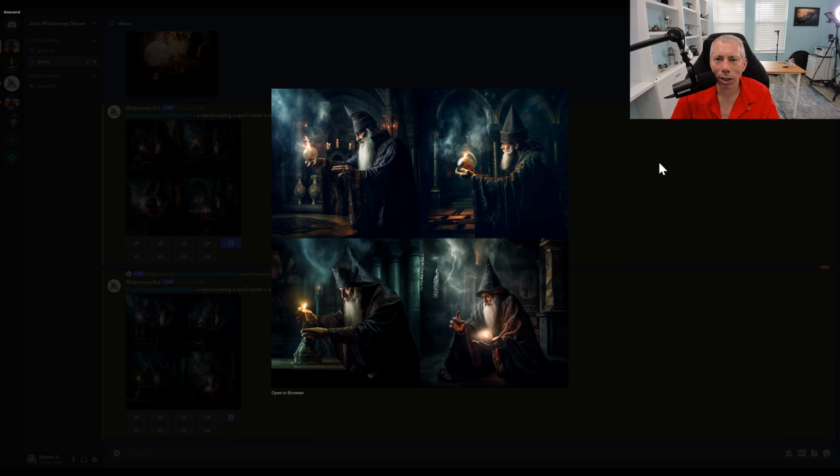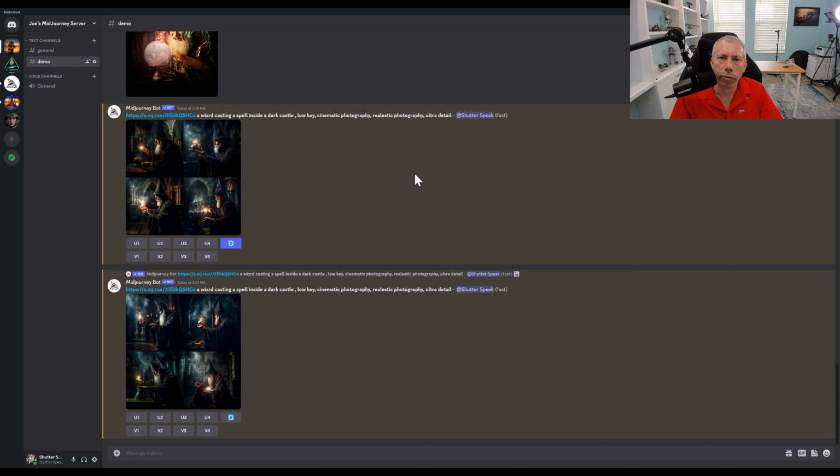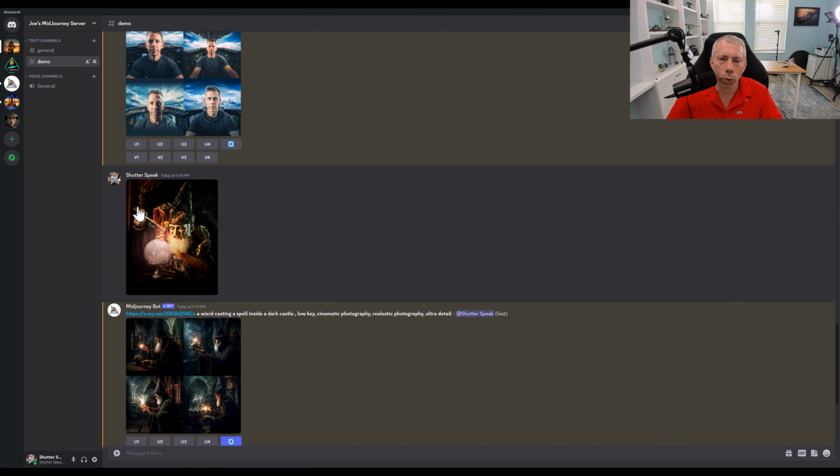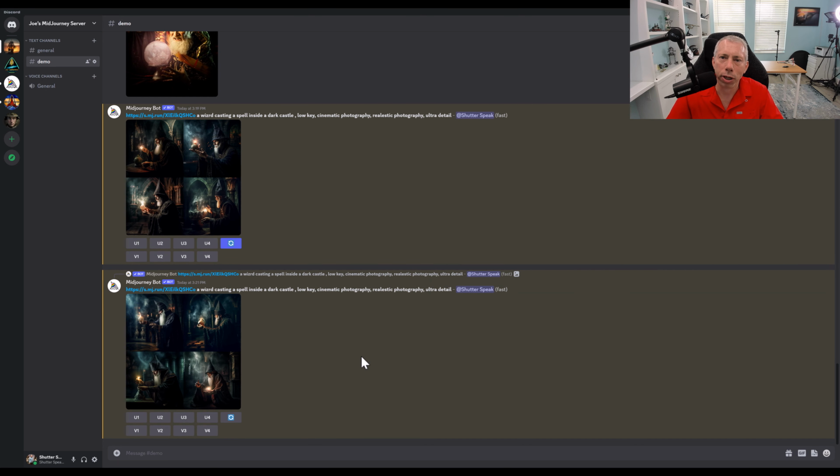So, let's take a look at generating a background. Definitely one of the more useful things that we can do with MidJourney is generate backgrounds for our photographs, especially useful if we're compositing, right? So maybe I want to take the picture of the wizard up here, the original, but I want to put him in a different location, right? So let's just generate a backdrop for him.